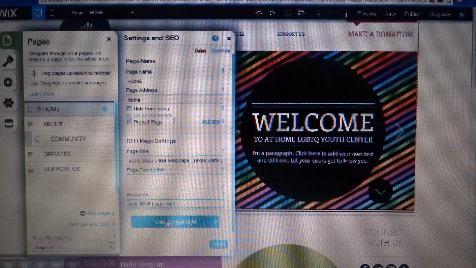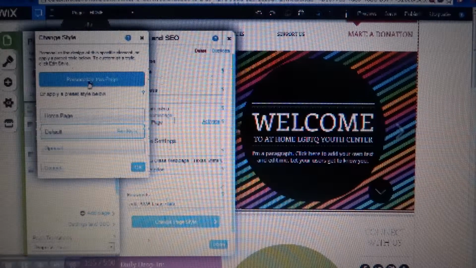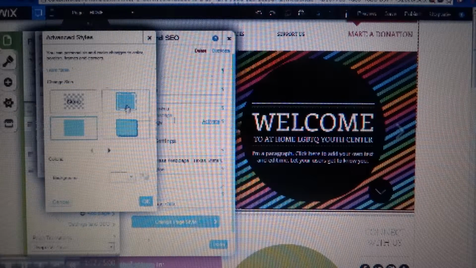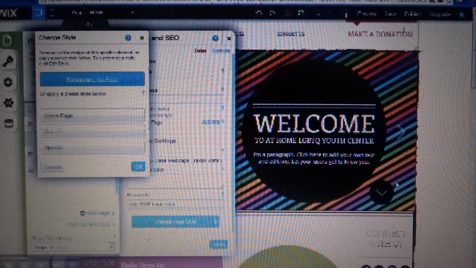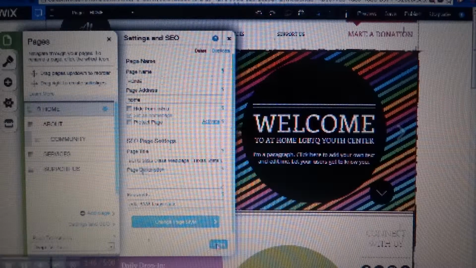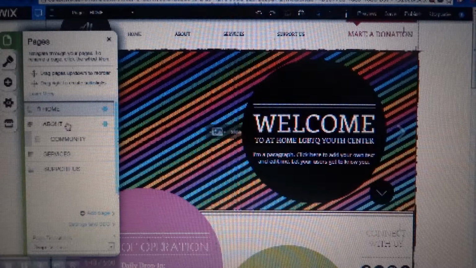And that's about it. You can change the page style a bit. Like you can say personalize this page. You can look through the presets and say, I kind of like that. So I'll say, okay, I'm going to add that little detail to my page. And then you can click done.